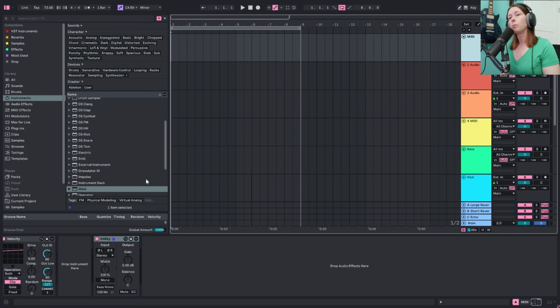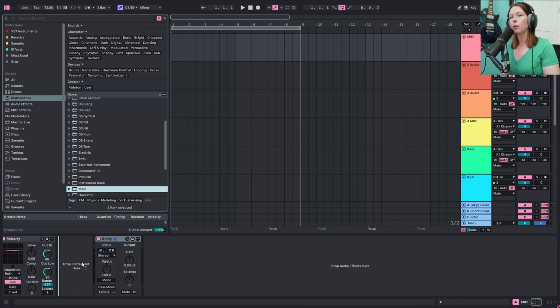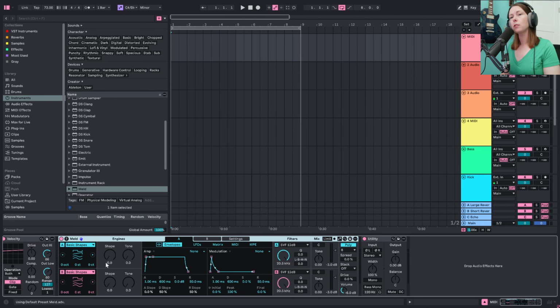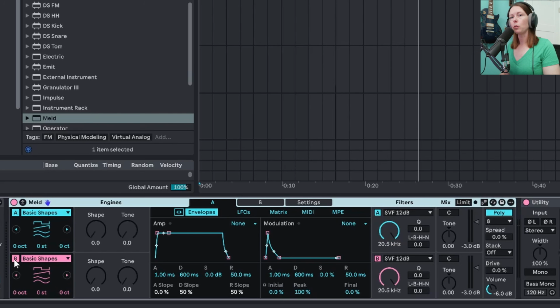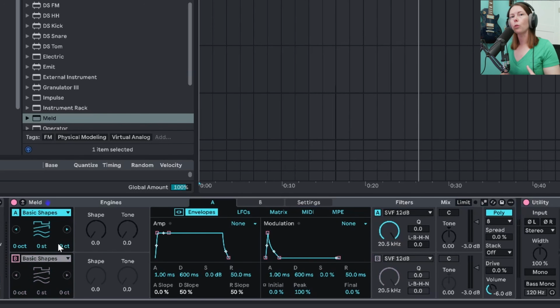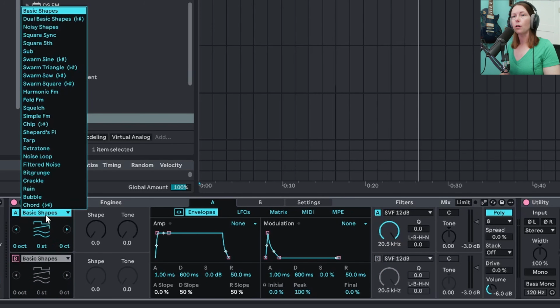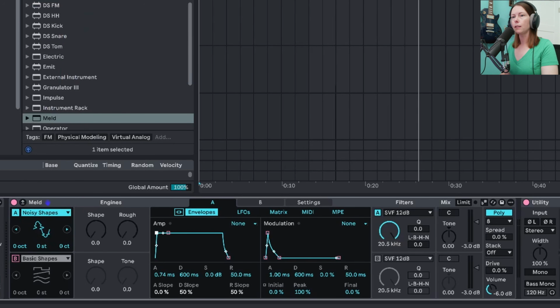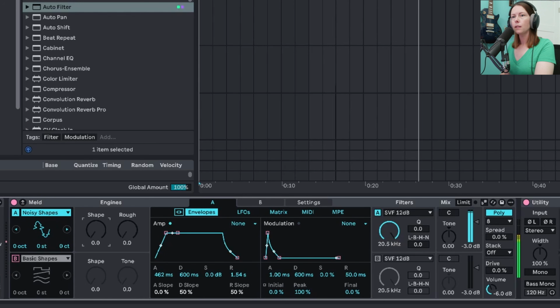So first thing I want to start with is some chords, and I'm going to grab Meld for this. Meld is amazing for creating ambient patches. I'm just going to start with a really simple patch here and work on the chords, and then come back to the sound design a little bit. So I'm going to change it from basic shapes to noisy shapes, which is one of my absolute favorites in here. Let's bring the attack up so it's a little bit softer. Bring the release up as well. Bring the shape and the roughness up a little bit. That introduces some really nice noise in there. So maybe somewhere like that for now.